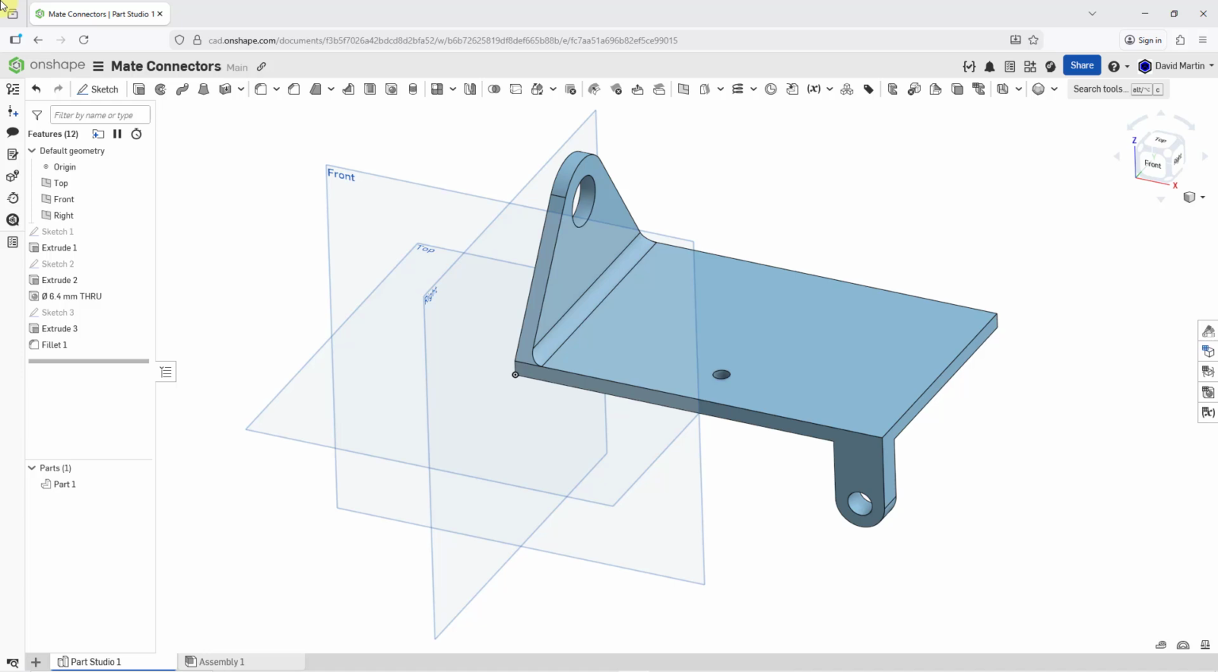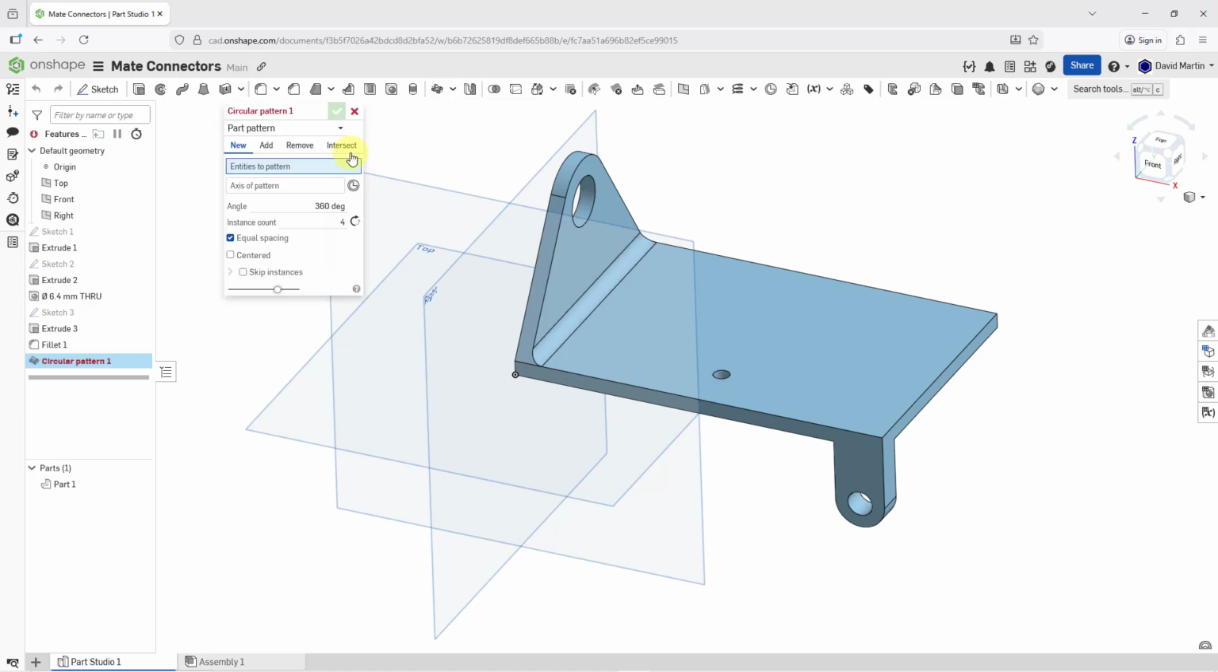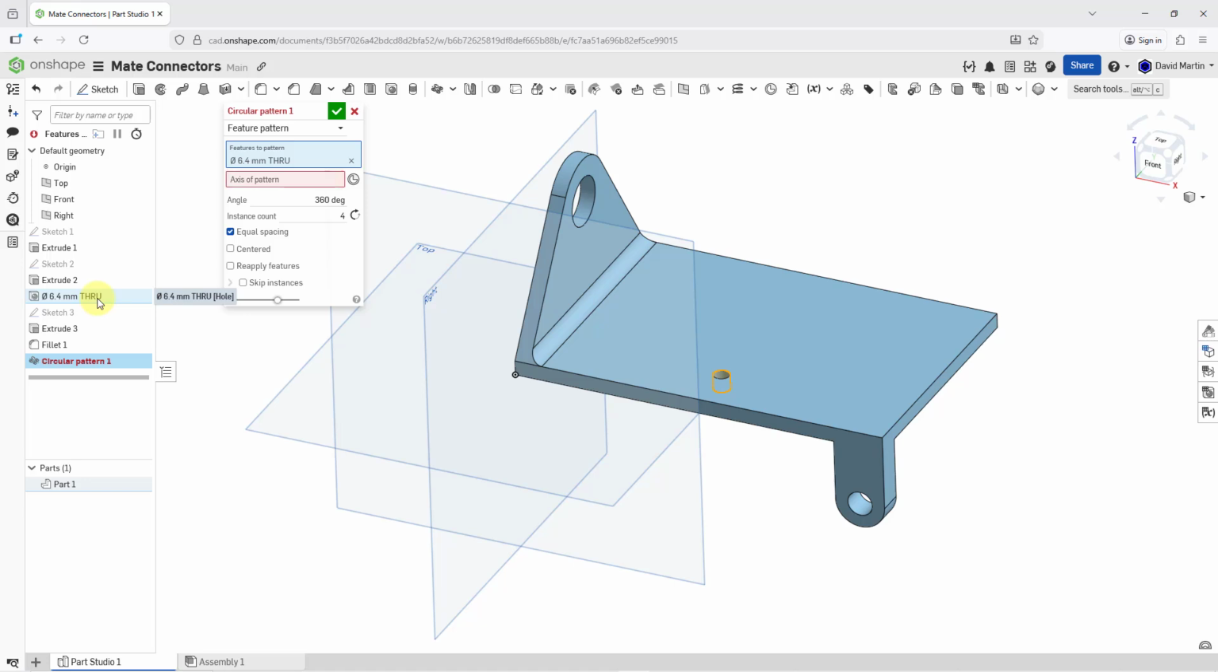I have one part. You can see that there are a variety of different features, including a hole going through the top of the part. I want to create a circular pattern, so let me go to the drop down for patterns. Here is circular pattern. For the type of pattern, I will change from a part pattern to a feature pattern. I'm going to grab the hole that I want to pattern right out of the features list.